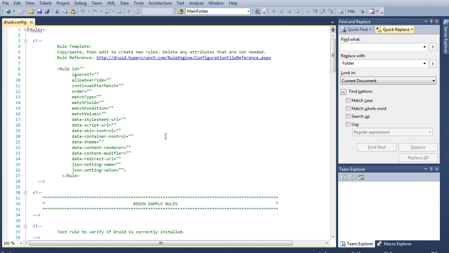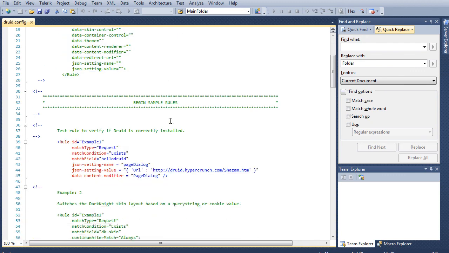So when you open this file, you'll see that there's a top level element called rules, and within it, the first block that you see here is really a way for you to copy and paste in the future as you edit a rule. It has all the properties, the attributes that are possible with a rule, so you can easily copy and paste them. So we'll skip by that and look at some of these sample rules.